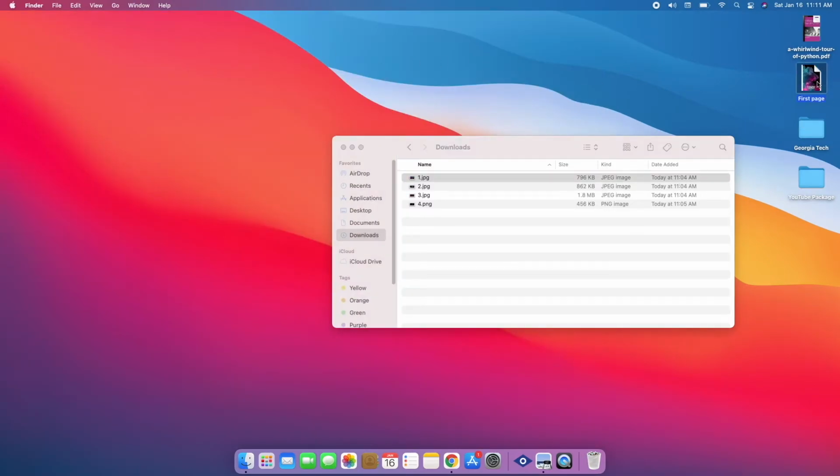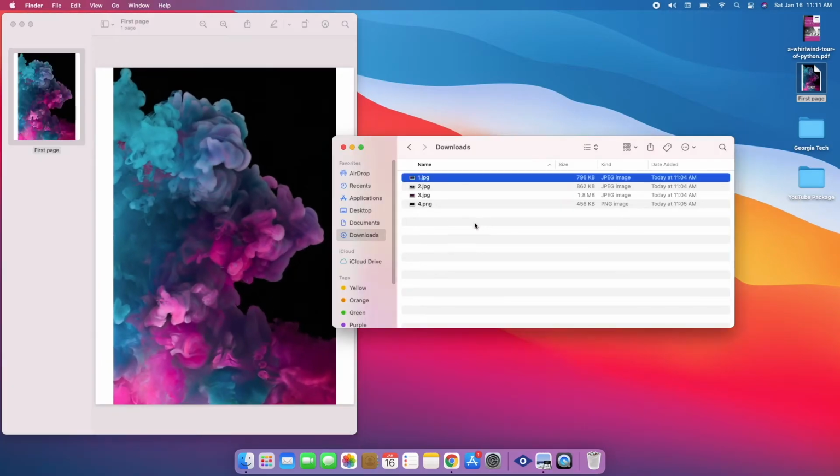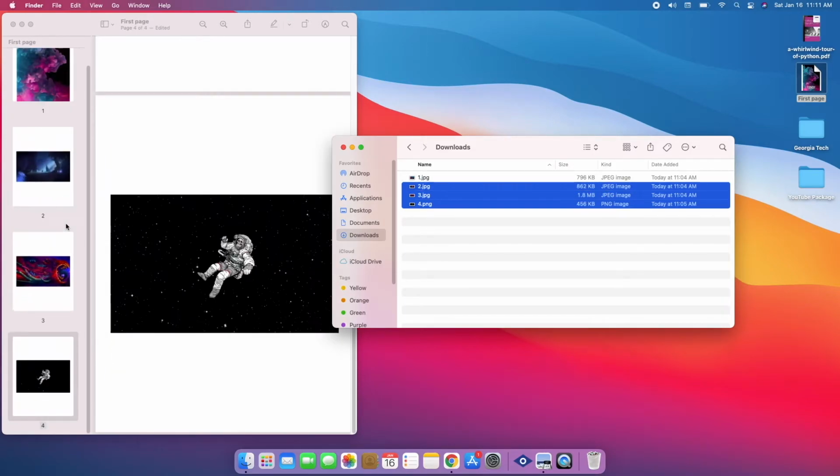So now that we have our first PDF, you're just going to go ahead, close this, open the first PDF, and now we want to go to View, Thumbnails, and drag and drop your other pictures. So 2, 3, and 4, I'm just going to drag and drop here.